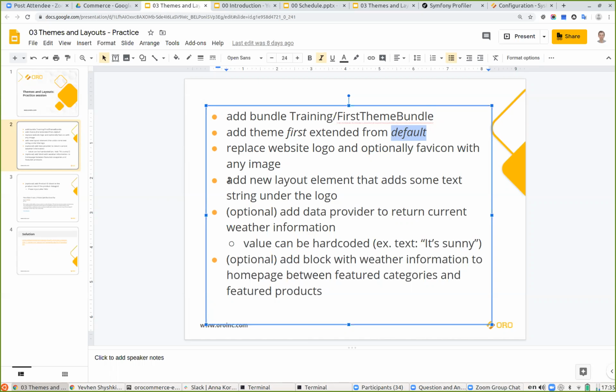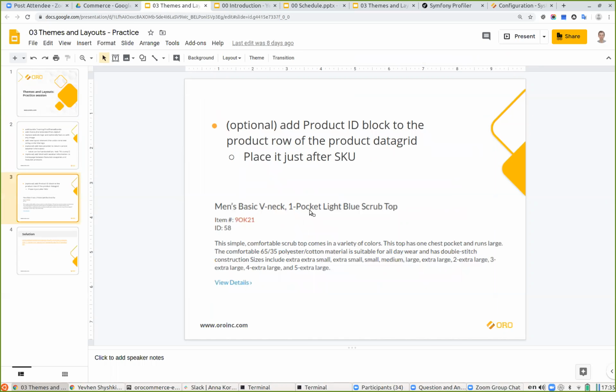You need to add a new layout element that adds some text string under the logo. And then we may add a data provider to return current weather information. It can be even hard-coded, and add this weather information to the homepage between the featured categories and the featured products. And finally, we need to add a product ID block to the product row of the product data grid. We need to put it directly under the SKU, and this is how it may look.